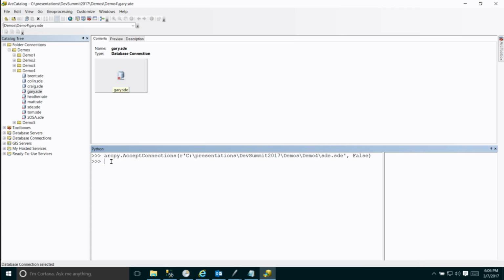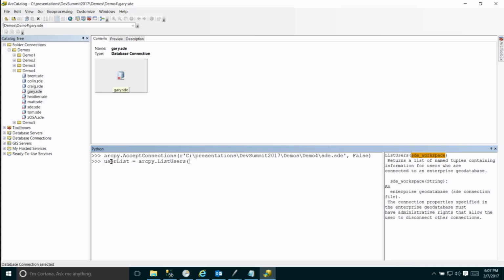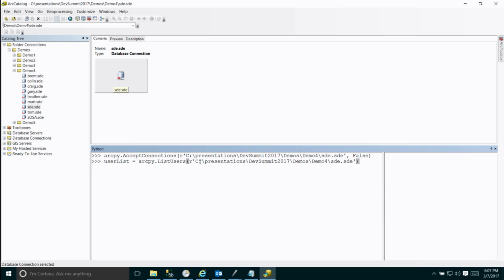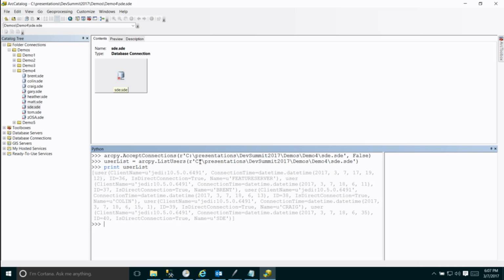Okay, so now let's find out who's connected to this geodatabase. So I'm going to use the list users function, again passing in my admin connection. So I'll print this. And we can see a whole bunch of information here. It's kind of hard to read, so let's clean that up a little bit.